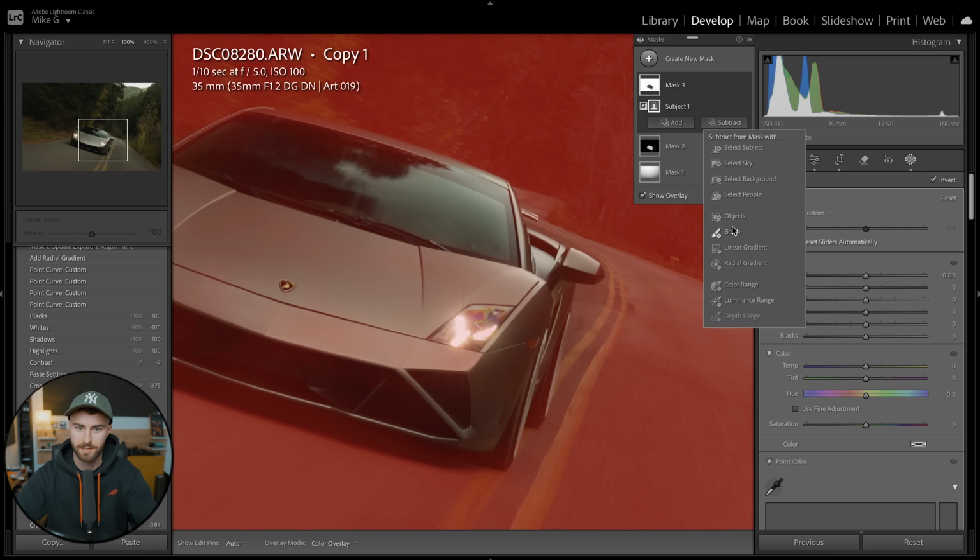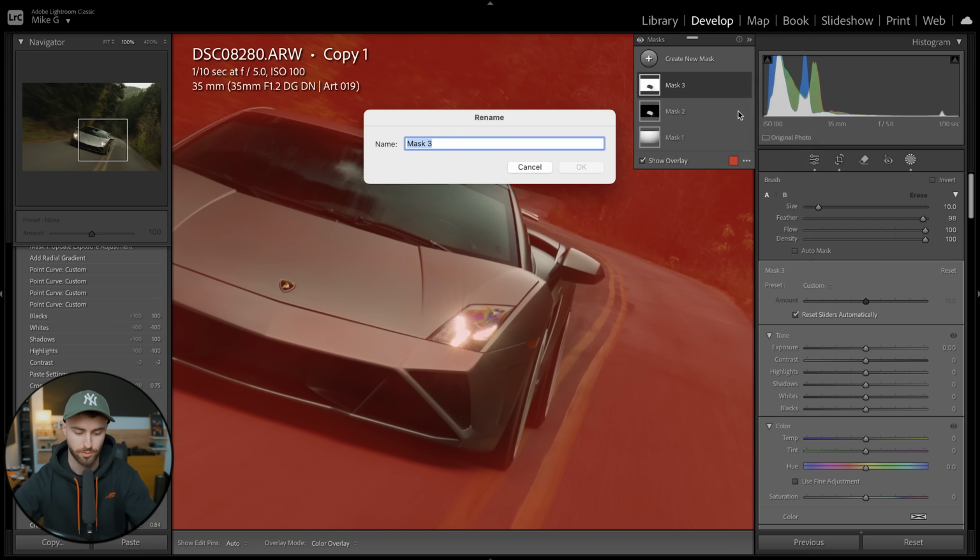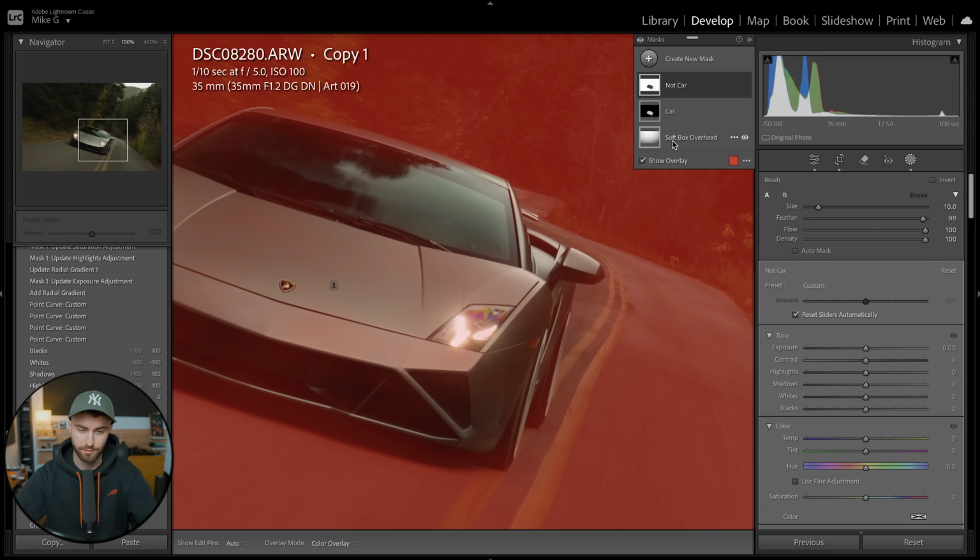So I'm going to subtract everything we don't need, because I'm actually going to rename this to not car. You can rename it to whatever you want if you even like to rename your files. I usually don't, just for the sake of this tutorial and sounding like I know my shit. I better just do that.